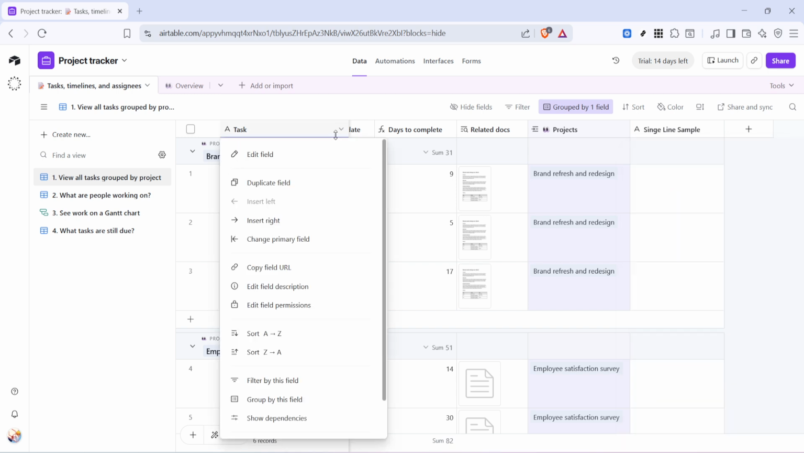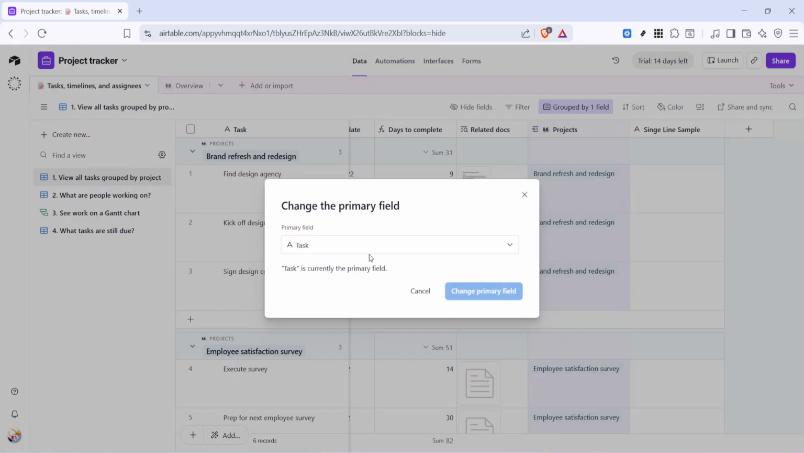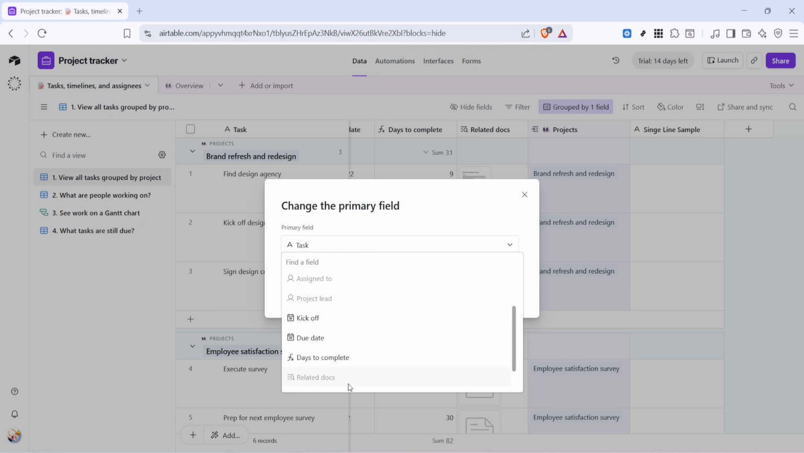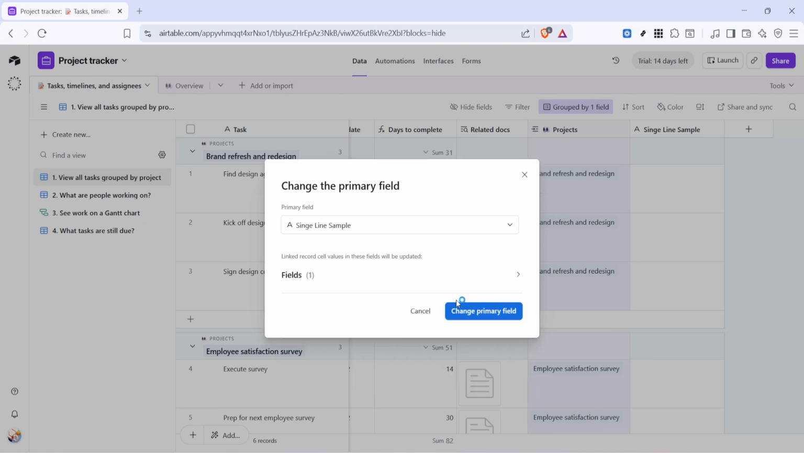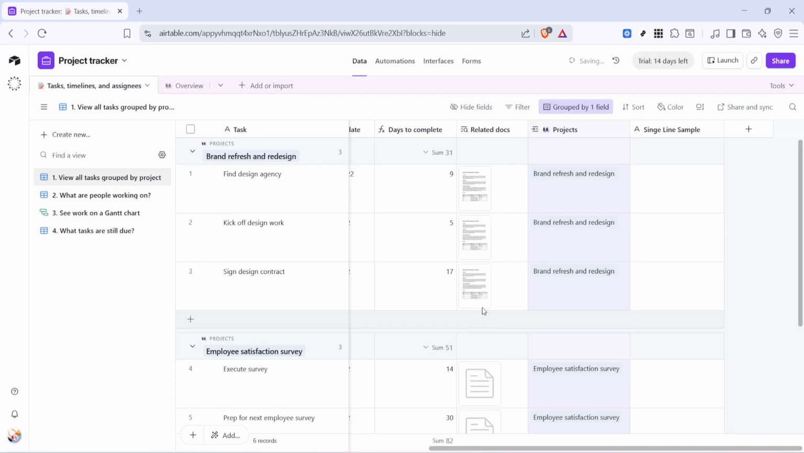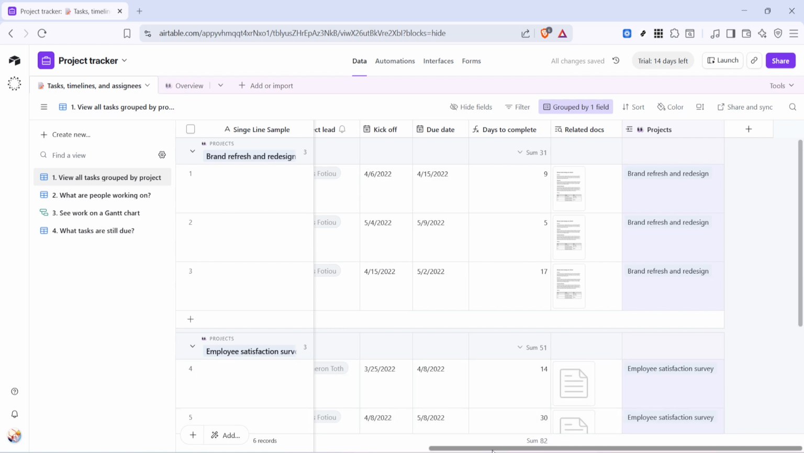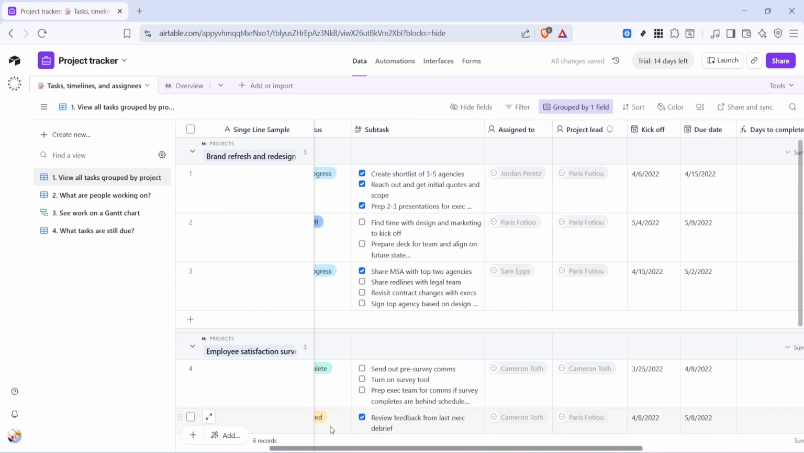You'll see a list of all the fields in your table that are eligible to become the primary field. Select the field you want to switch to. Click the Change Primary Field button at the bottom of the modal to confirm. The modal closes and your table view updates. Your selected field now appears as the first column in the table.